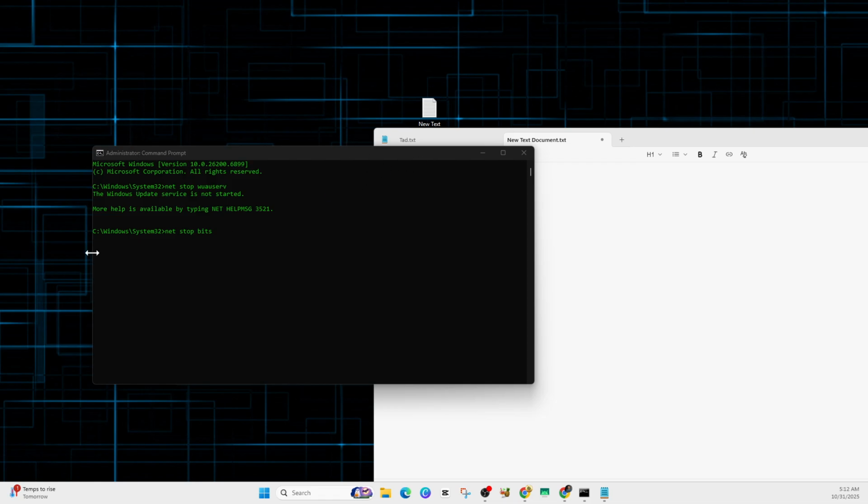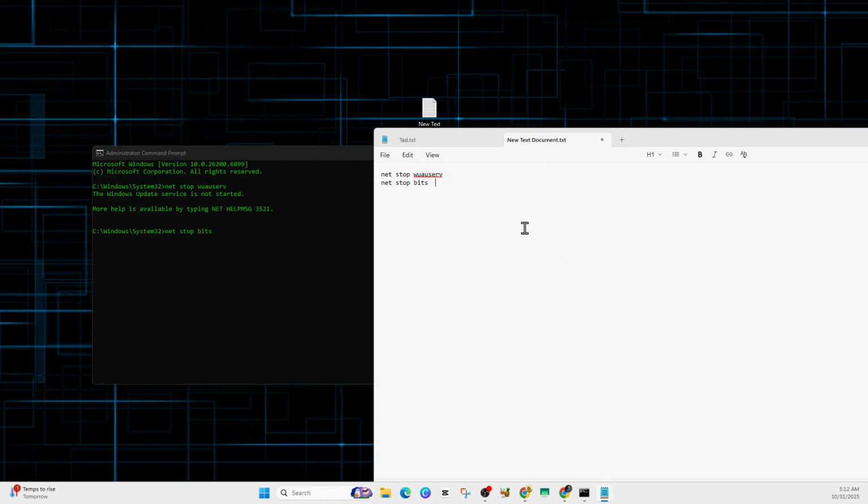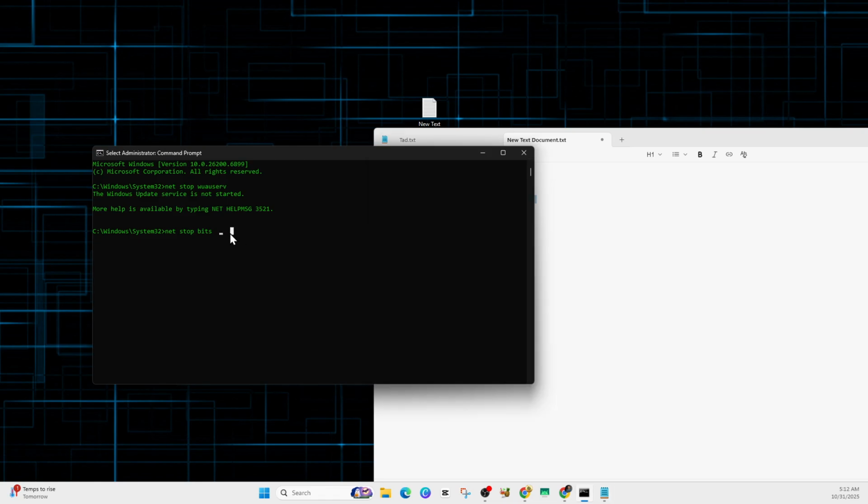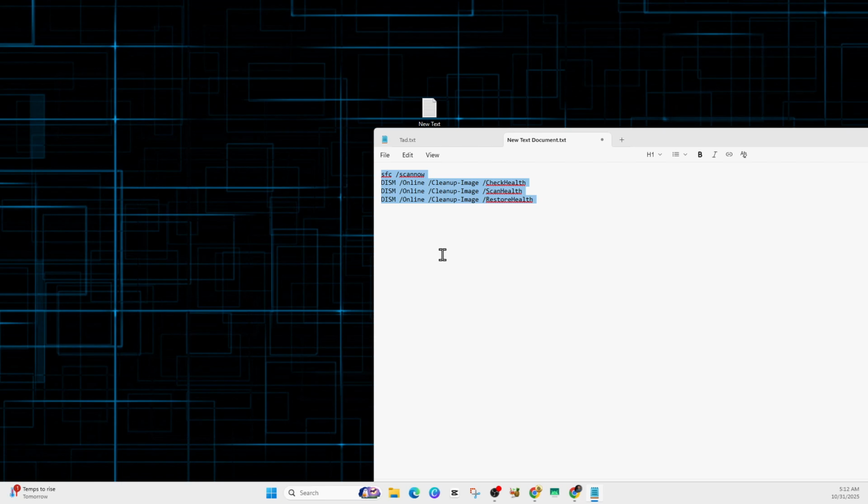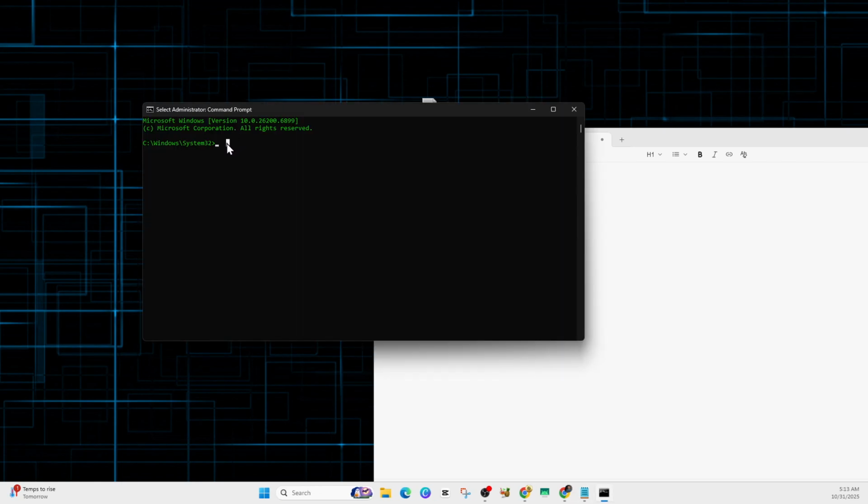And then after that, we need to run SFC and DISM to fix corrupt system files. So that code is going to look like this. I'm just going to paste it in here. So we need to copy that and chuck that in here. Now what this is going to do is start a system scan, so give that a few minutes to do its thing.